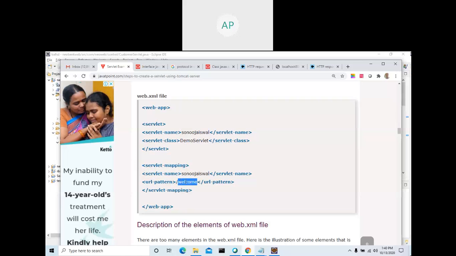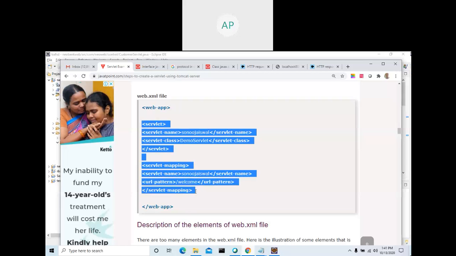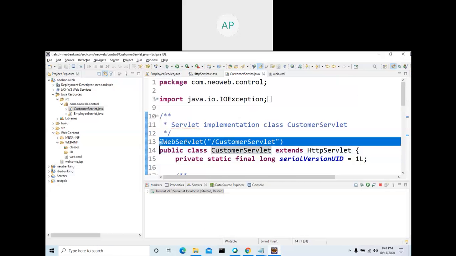See here, servlet-mapping. This is to describe the servlet, and this is to map. This name and this name should match. You can give a URL pattern, for example slash welcome. So from the browser, if you call slash welcome, your container will look at the name, go to the name here, and call this servlet. So either you write these eight lines in web.xml, or else write a single line in the servlet itself.